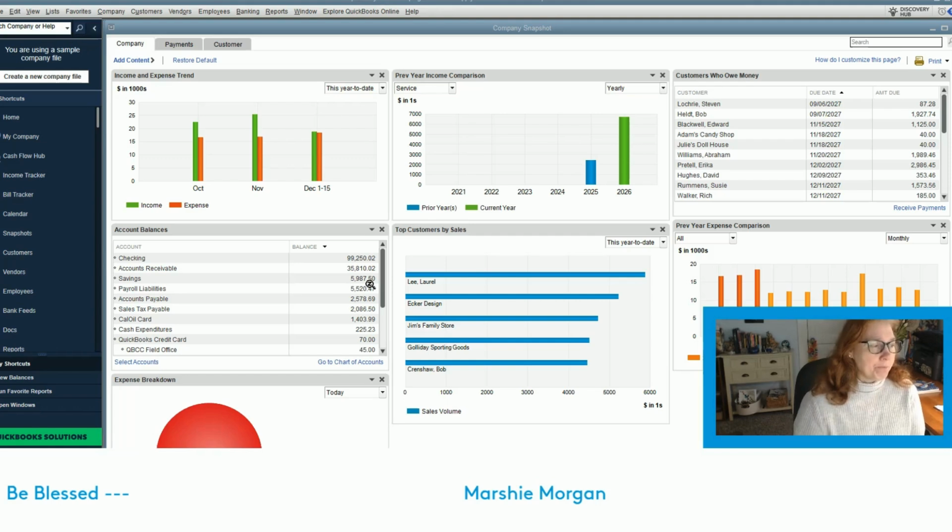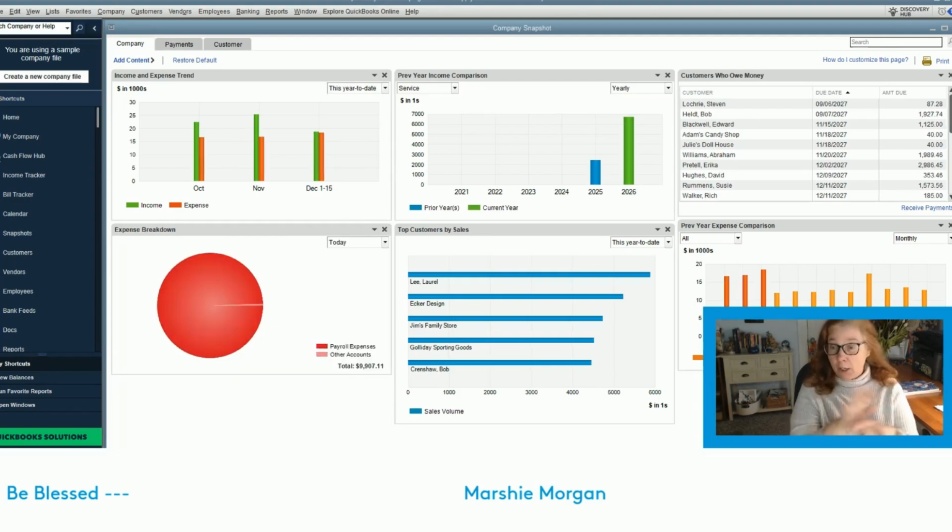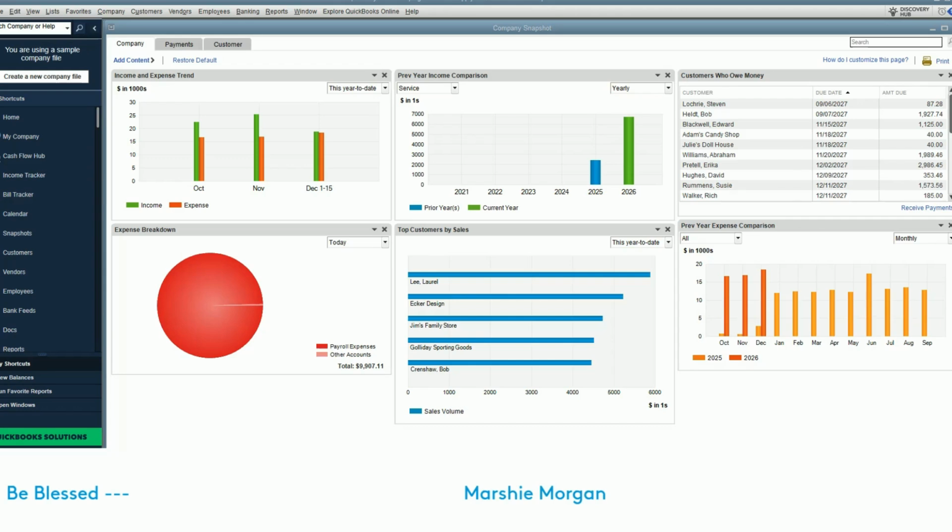Now, let's say you don't want them seeing this on the report. You can push this X and get rid of it. There it is. It's gone. So they can't see it anymore, right? Which is a positive thing.